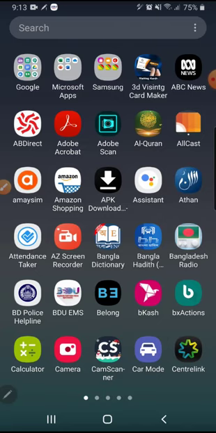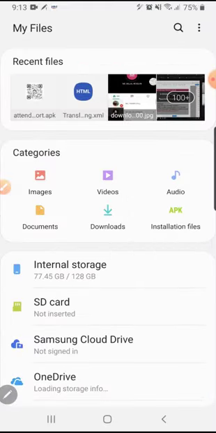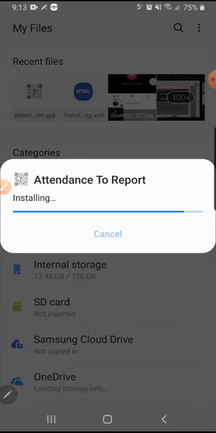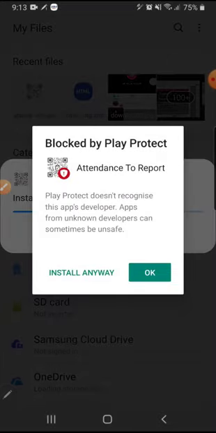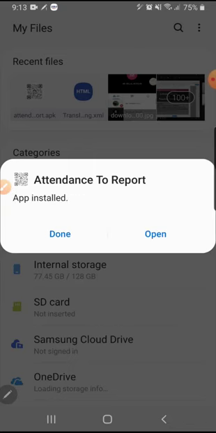Now go to your downloaded file, that is attendance2report.apk. Click on that particular file for installation. Click install. It will take a few seconds, and during the installation there will be several warnings. Just click install anyway. It will take a few more seconds and then the installation will be completed. But still it will show another message to send report to Google. As it is not in the Play Store, you have to continue.